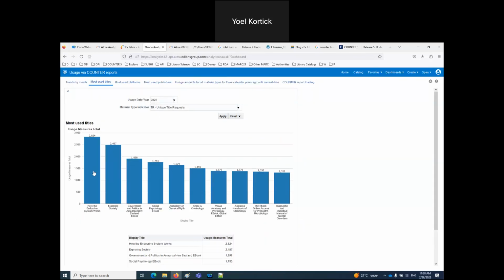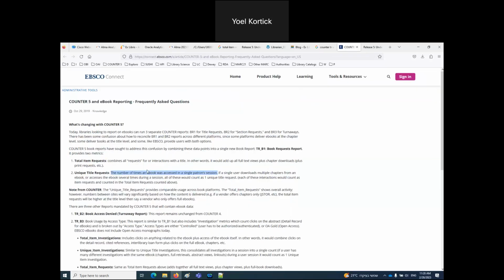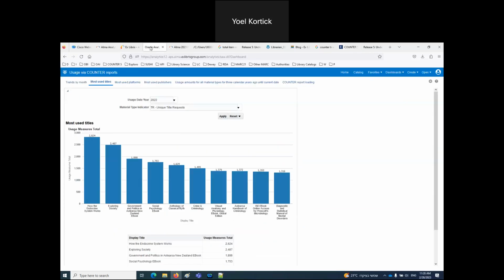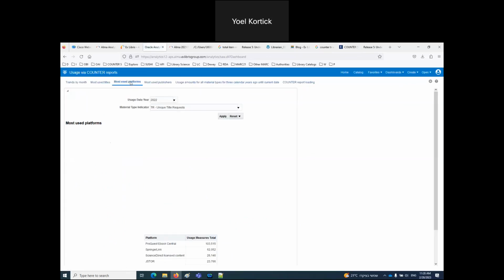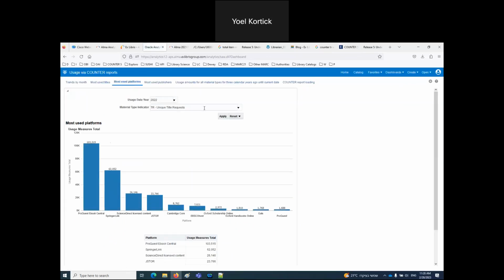So the biggest one, how the endocrine system works. In 2022, 2,824 times a user accessed that ebook. And then all the rest there. This is just looking at the most used. Then we've got the most used platforms. So again, if we're talking about platforms here, I will change this back to the PRP1. I could leave the unique title request if that's what interests me. However, I'll go back to the PR searches platform.